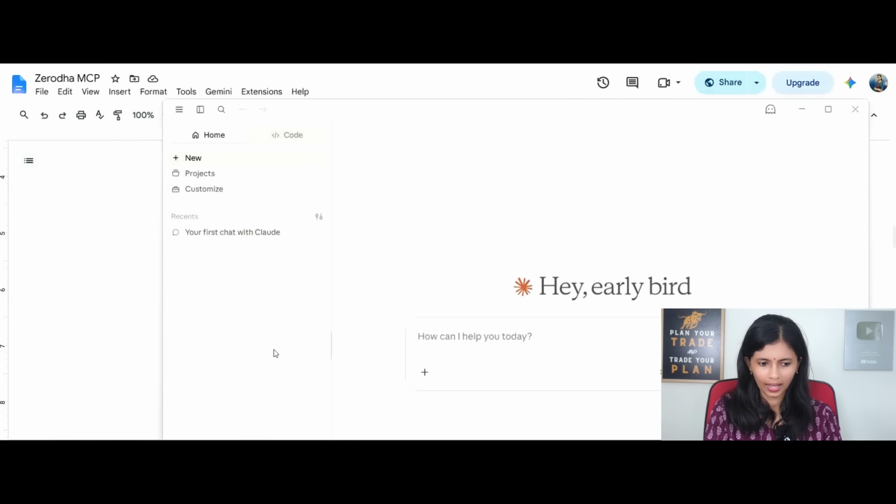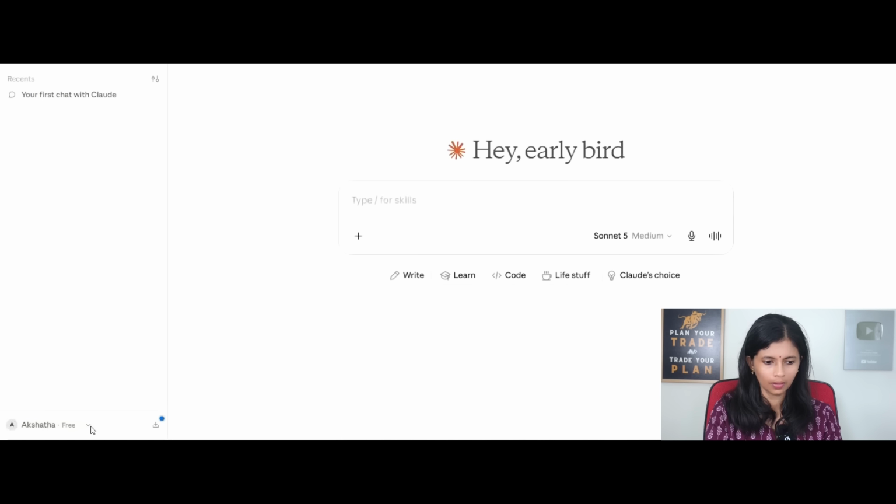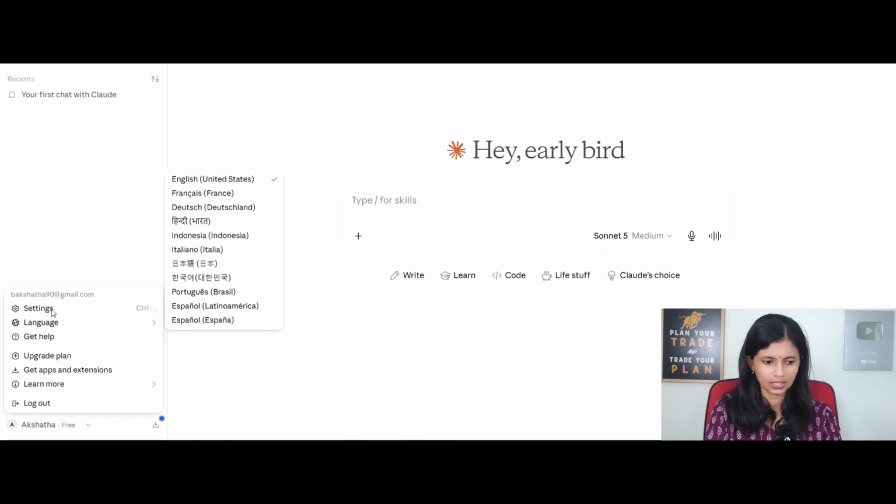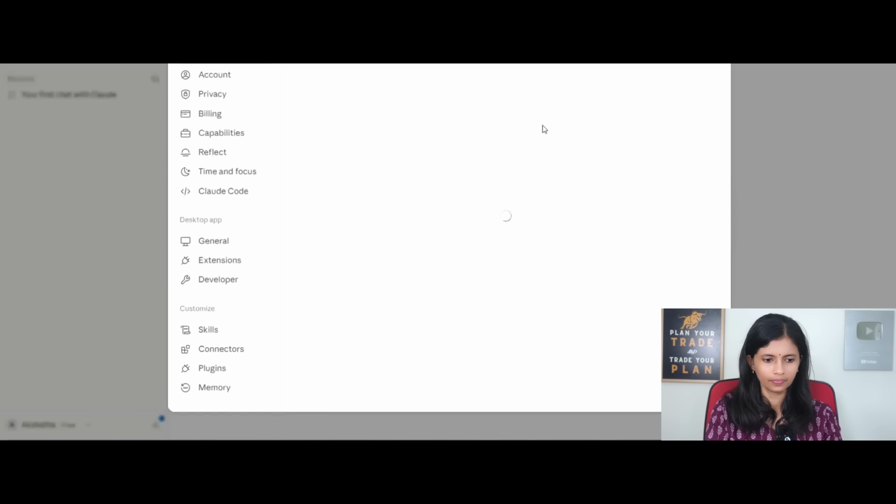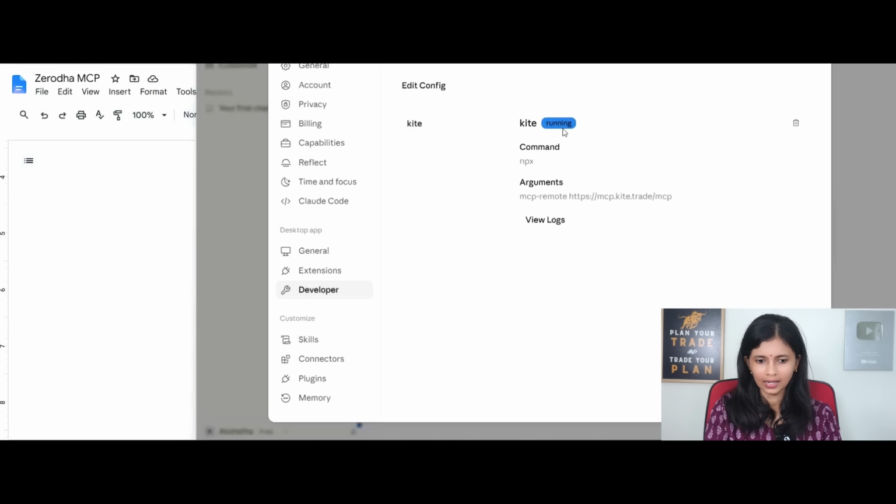So now when you again open this and go to profile over here, settings, and here developer, you will see here that you will be connected to the broker, Kite broker. You can see here it says running.